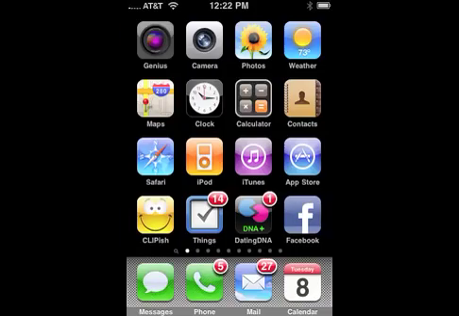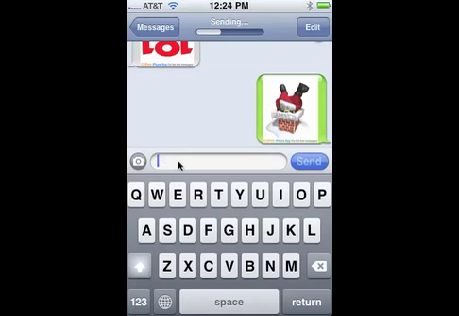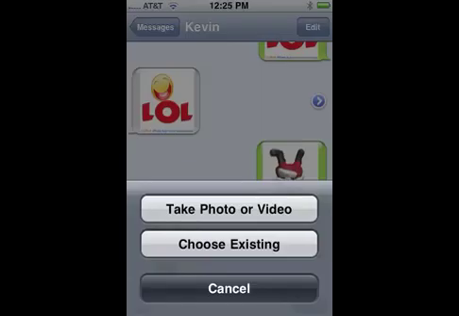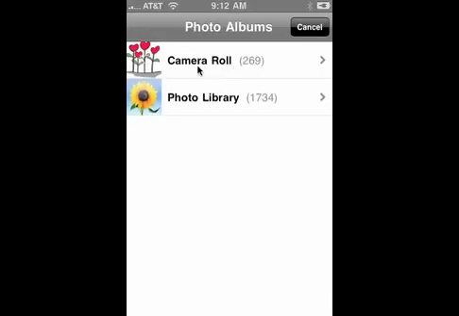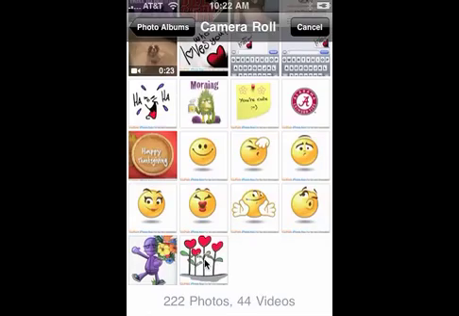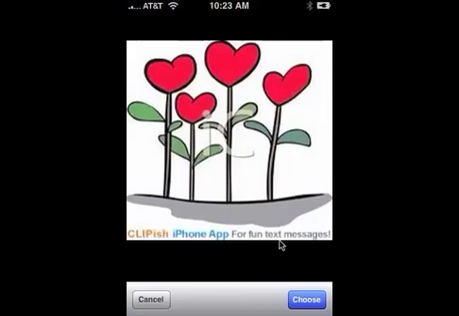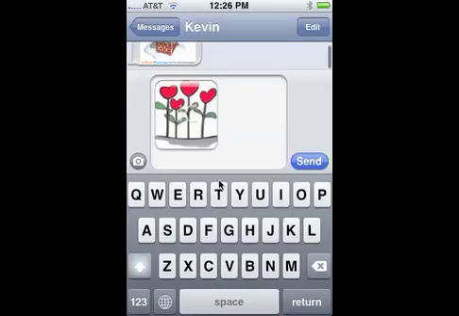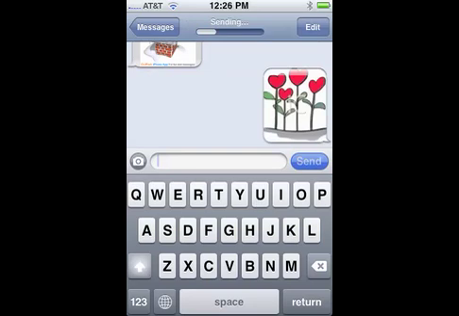And let's run the message program again. This time, instead of holding my finger, I'm going down here, I'm going to tap on the Insert Multimedia button. Then tap on Choose Existing. This brings up my photo library. I'm going to tap on Camera Roll. There's the image that we've saved. Let's tap on that and then tap on Choose. You can see that it's inserted the image. I can tap Send and the message gets sent.